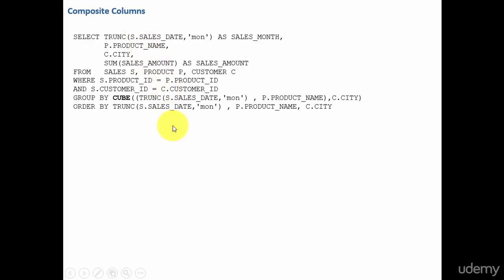Here in this example I am performing a cube operation, and what are my two groups? You see the bracket over here, the sales month and the product are grouped as one group. You see the bracket here and the bracket over here. So these are one group and city is one group. Now for these two groups it will calculate the subtotals. Okay, now let's go and check it out.